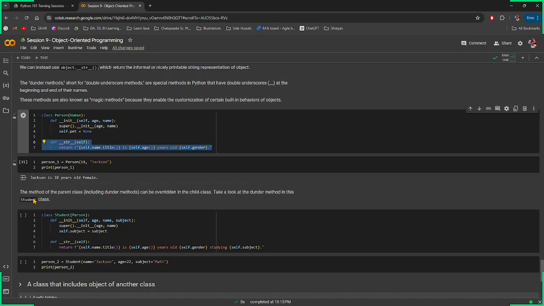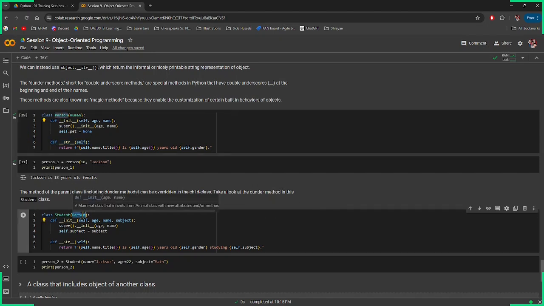Now, the next example I'm doing is that a method of the parent class can be overridden in the child class. So this method I am redefining in its child class. So person I'm using as the parent class here to create a student class or subclass.